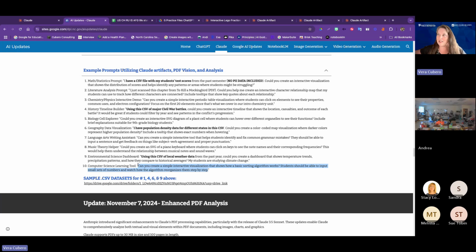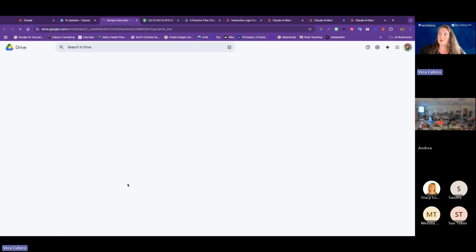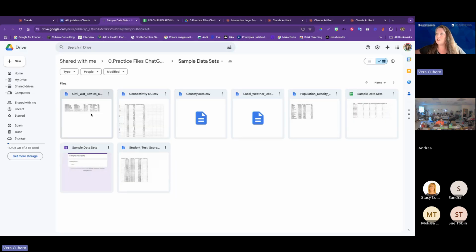If you want to use any of the ones that ask for CSV data, I've included a folder here that has some sample data sets that you can use, because what you have to do is download the CSV file and then upload it. I'll do that as a demonstration, and I'll show you how to turn it on. But I'm going to go in and just download this one on Civil War battles.